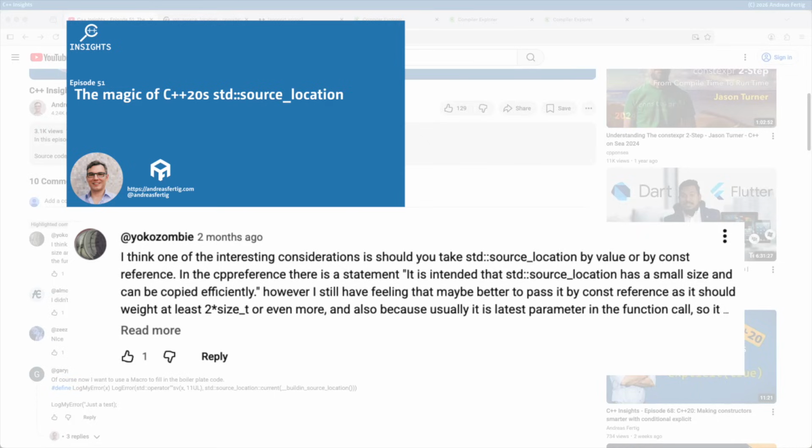The user says they find source location interesting, and questions whether they should pass a source location object by value or by const reference. They state that a source location should potentially be a small object, but due to what's stored internally, might have the size of at least two size_t's. To summarize that.